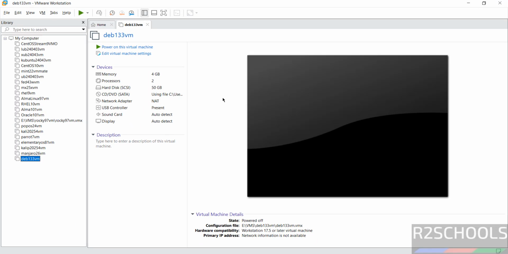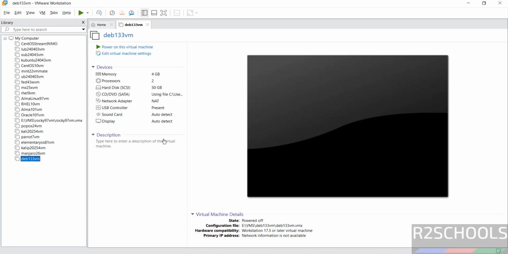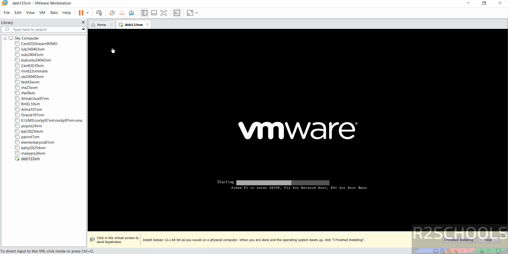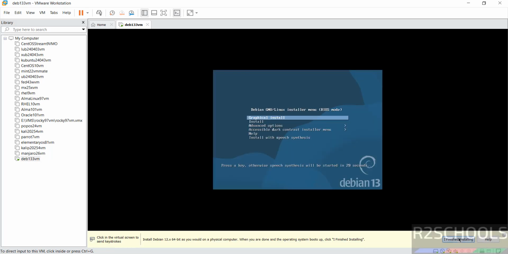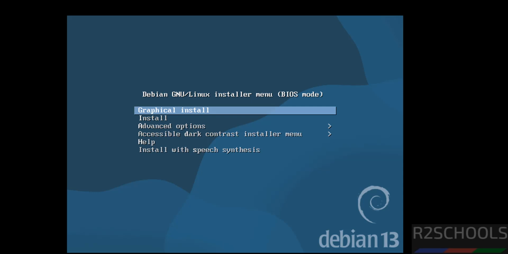Still, if you want to modify the settings of this virtual machine, click on edit virtual machine settings, or select here and click on VM and select settings. Okay, if you want to provide description for this virtual machine, you can provide here like passwords and other information. If you are okay with all the settings, then click on power on this virtual machine. Use up and down arrows and select the first one, that is graphical install, and hit enter.